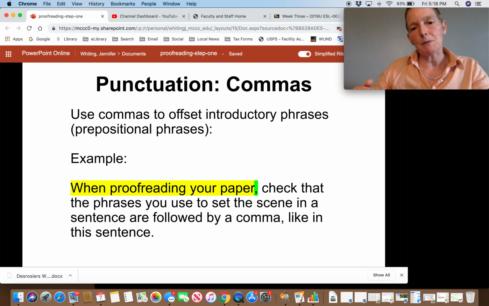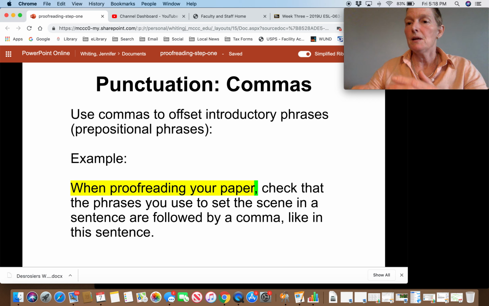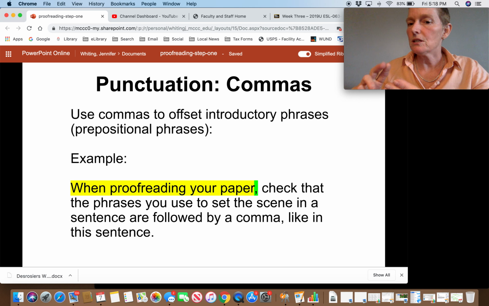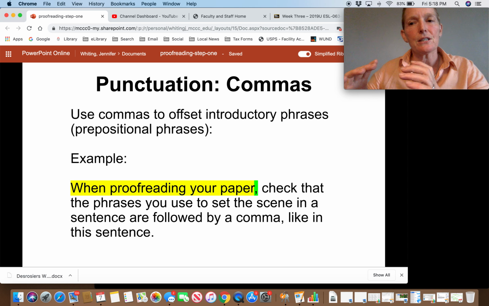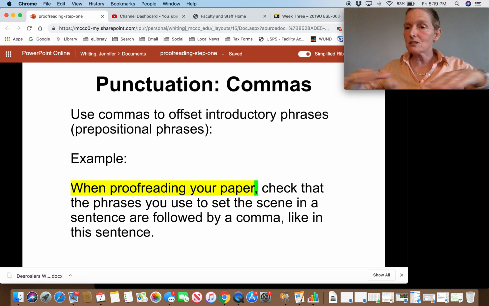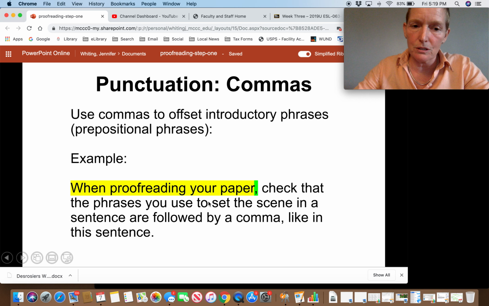You can also use commas to offset introductory phrases. Sometimes these are prepositional phrases. They might be transition phrases like in conclusion or additionally. They might be setup phrases, those things I call the set the scene phrases, where you're setting the scene for the reader as you begin your sentence.